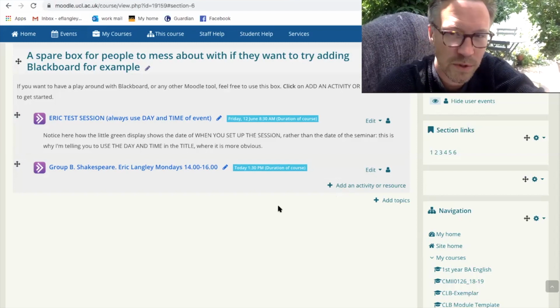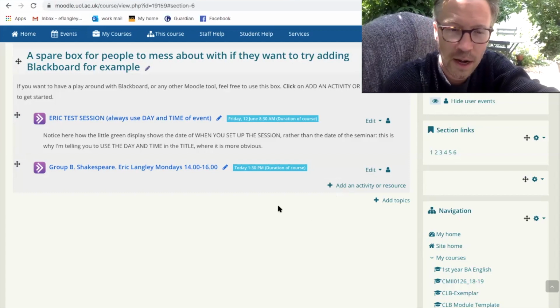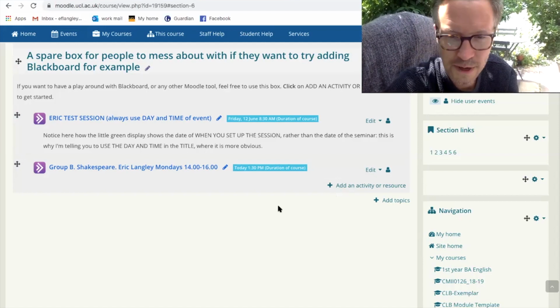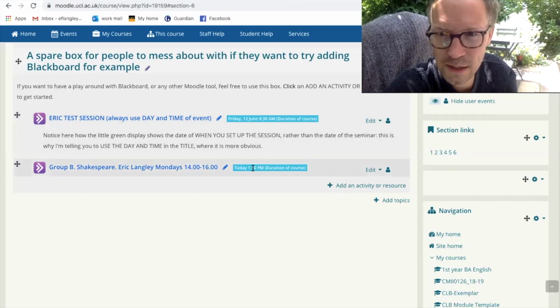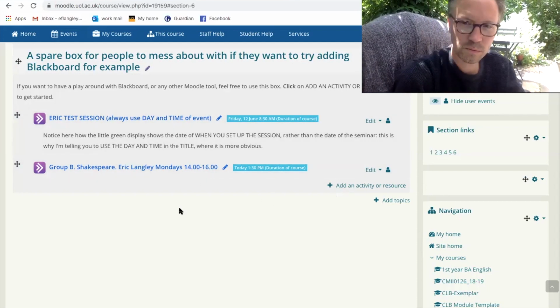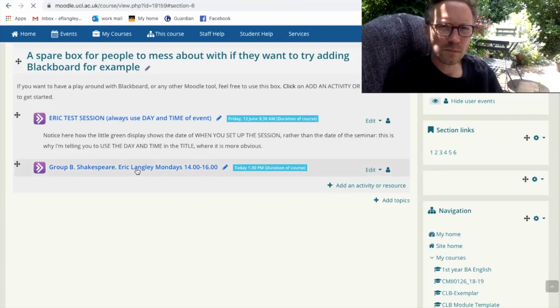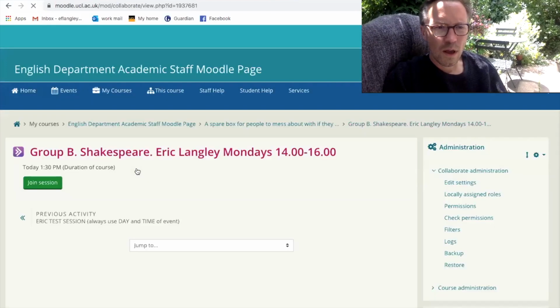And that is why I'm suggesting to you that you make it very clear in the title of your Blackboard Collaborate sessions, the day and the time, because you need to distract them from the fact that it says a different date in that little small bluey green box. Yeah, and to get into that, we would simply click on it. And you can see there it's offering us the option to join the session, which is what we're going to do in the next video.